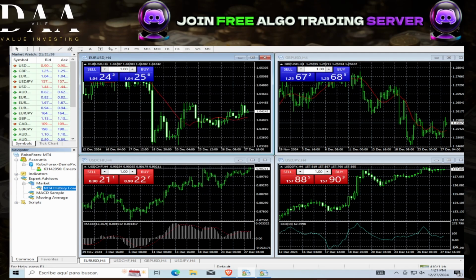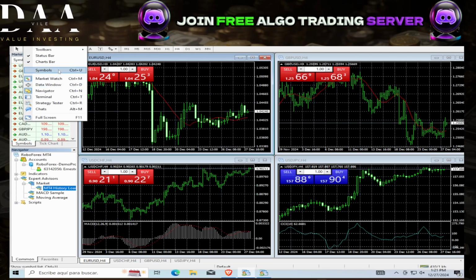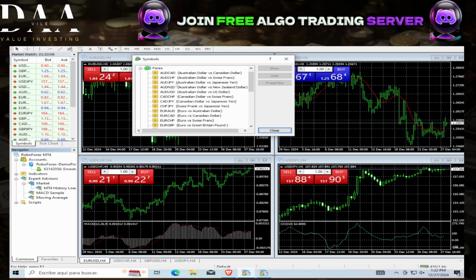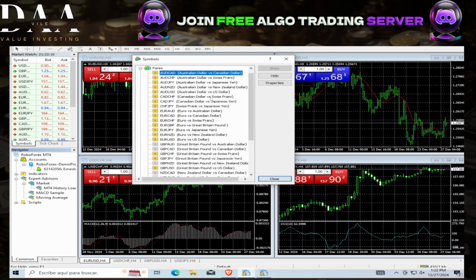Here we go to Symbols, in View, Ctrl U also opens it. Here we have the symbols the broker offers. As you can see, I have everything in yellow, at least in Forex, and here we have some grays. The ones in yellow or gold are the ones we are gonna see in the Market Watch. I don't want everything, so I'm gonna hide some of the ones I don't need.